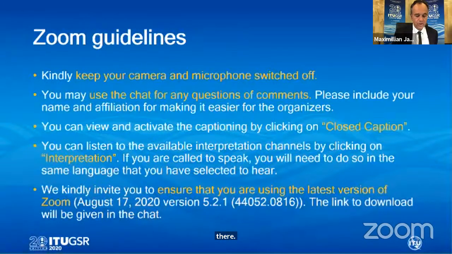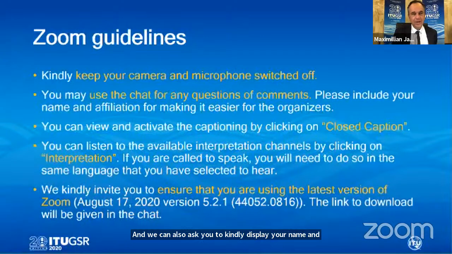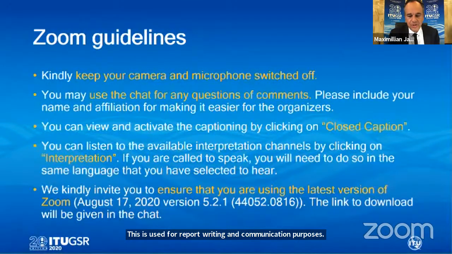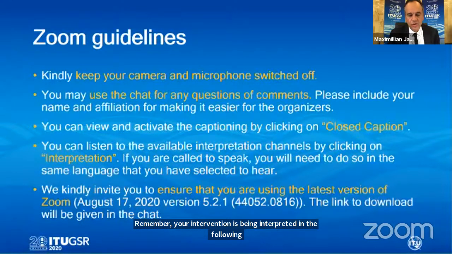We could also ask you to kindly display your name and affiliation, because incomplete or suspicious information may cause you to be removed from the meeting room. And obviously we wouldn't want that. The meeting is also being recorded, and this is going to be used for report writing and communication purposes. Interpretation is being provided at the meeting, so remember that your intervention is being interpreted in the following languages: Arabic, Chinese, English, French, Russian, and Spanish.